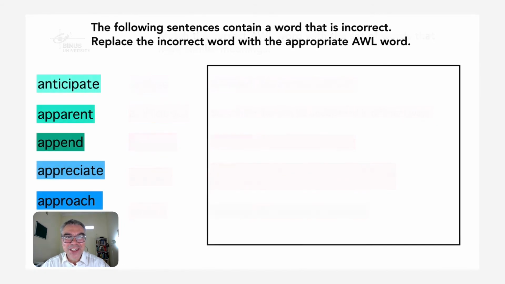All right, how are you doing? Here is the last set in this lesson. Here they are. Anticipate, apparent, append, appreciate, and approach. This is an exercise that requires careful reading. Please read the sentence carefully, identify the word that is incorrect, and replace it with the AWL word that should be there. Here's the first sentence.